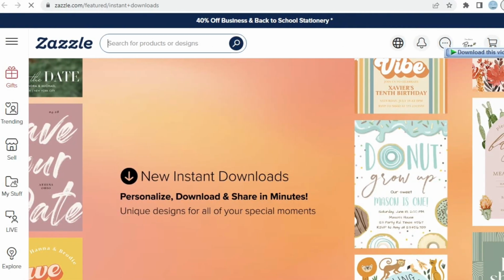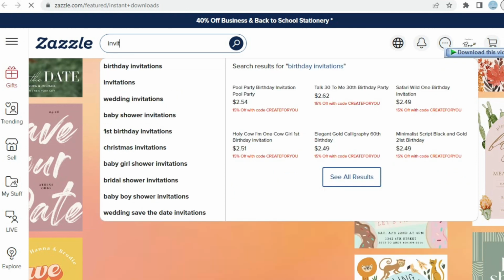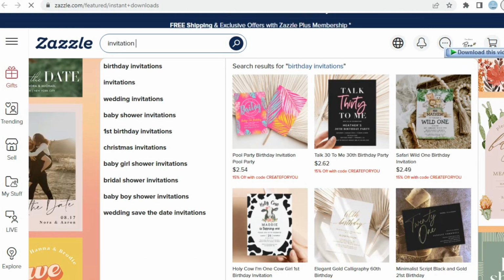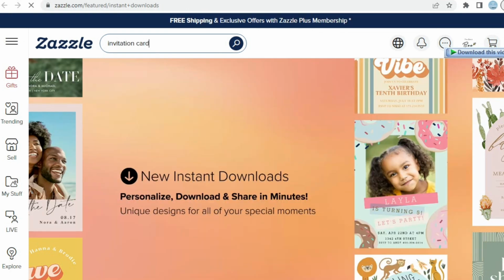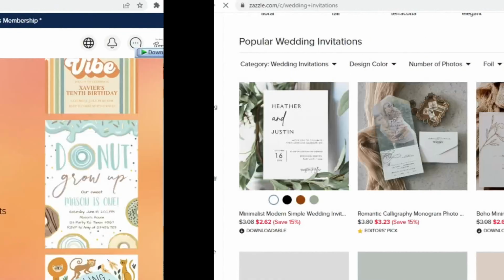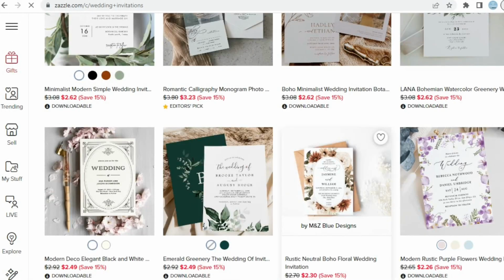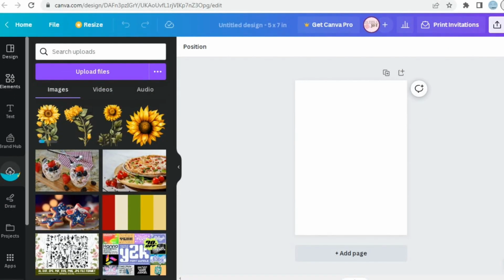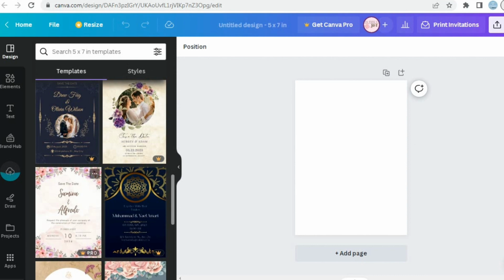But first, we need to know what other creators are uploading so that we can create a competitive design. And for that, we will just search invitation cards on Zazzle. Here you can see a variety of designs and can take inspiration from them. If you are confused and having trouble deciding how an invitation card should look and what kind of designs sell, now, after getting the grip of competition, we can create our design.